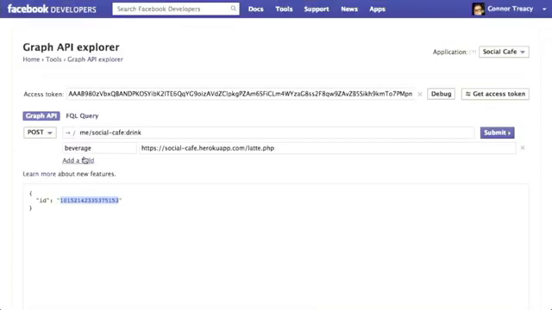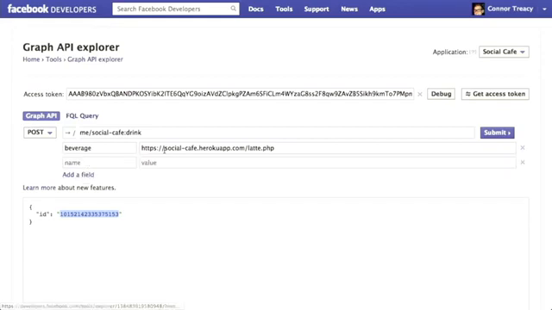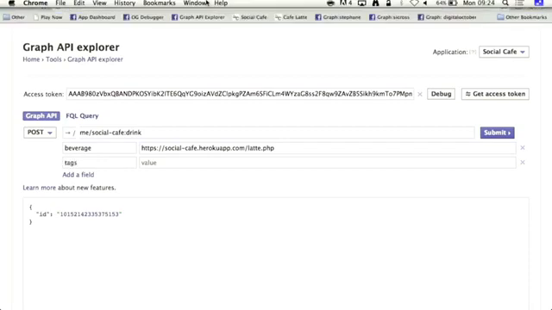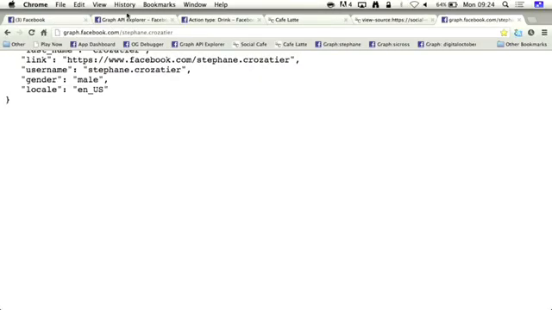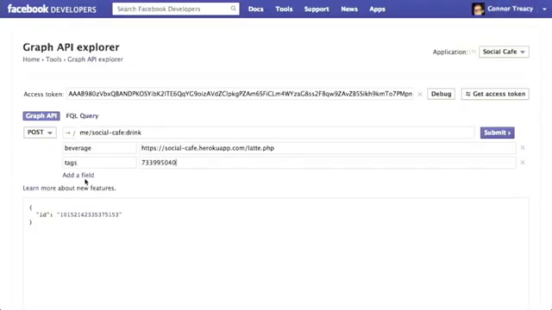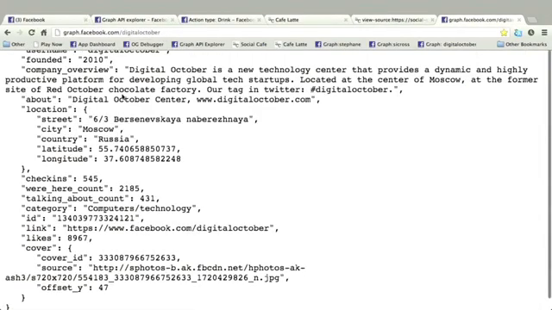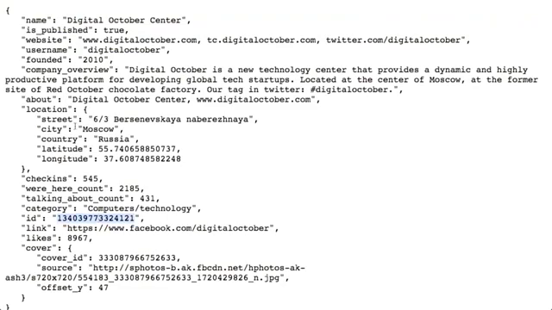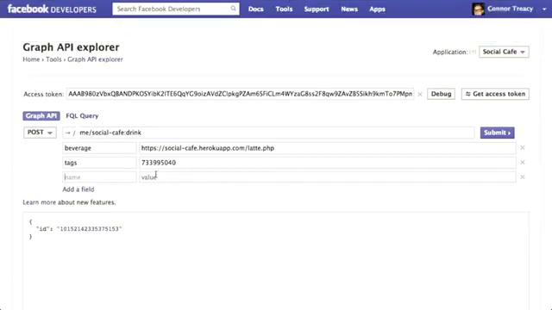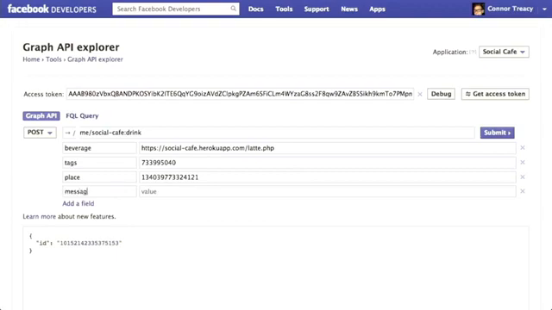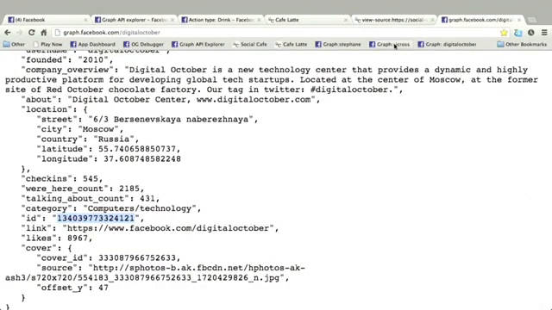So let's do a more interesting example. This time I'm going to drink this beverage again, but I'm with Stefan, so let's tag Stefan in this. I need Stefan's user ID, which I get from the graph again. I need a place ID. I'm going to use Digital October. And let's add a message. So I'm going to mention Simon in this message.